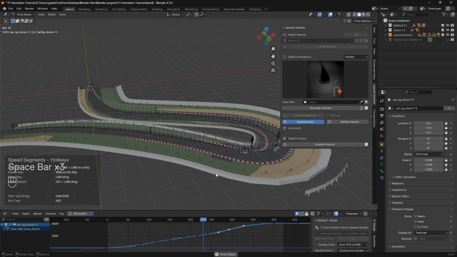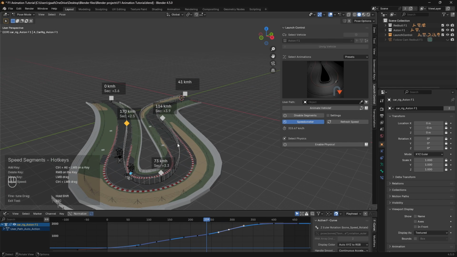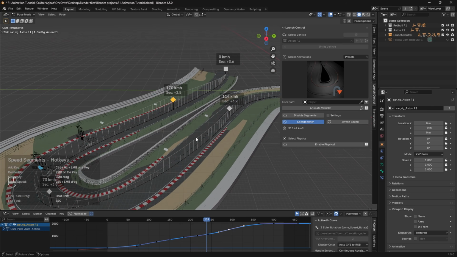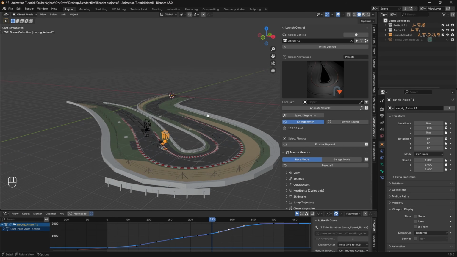Okay? So that's how you use the speed segments tool. You can add more points and increase or decrease the speed in each part of the track, wherever you want. We can go ahead and just click on disable, and I think we're good for now.